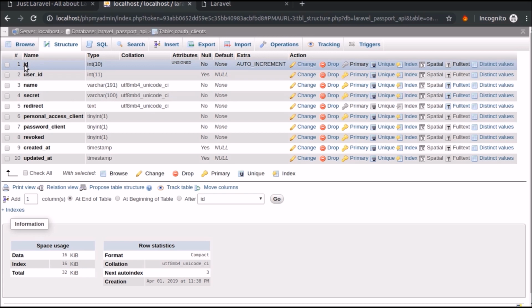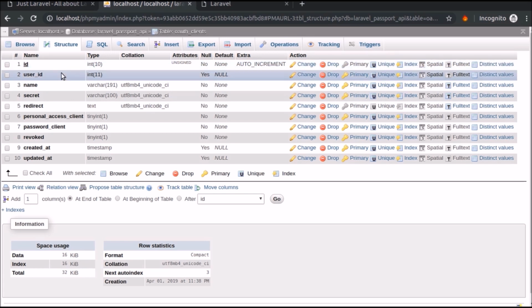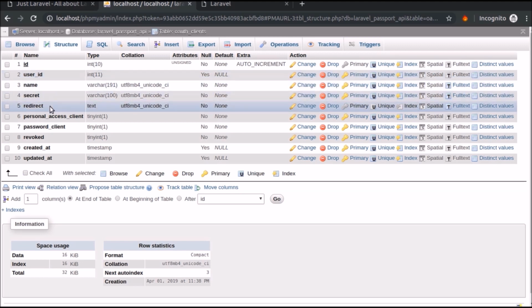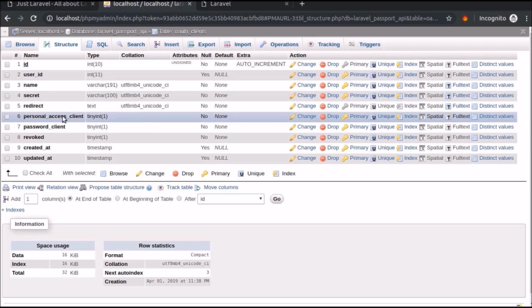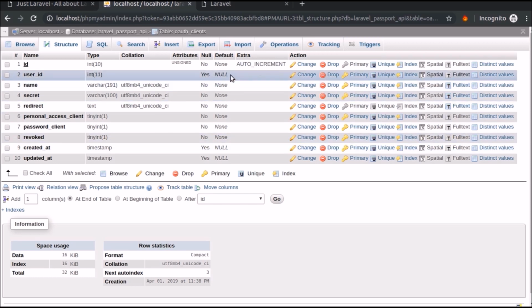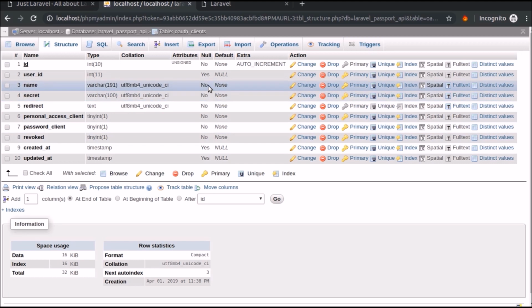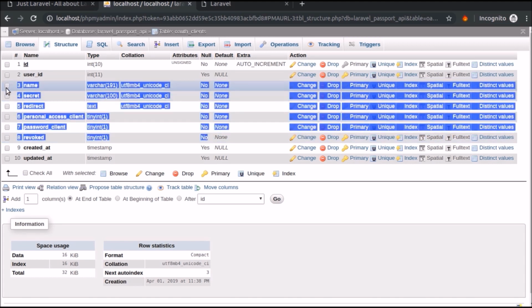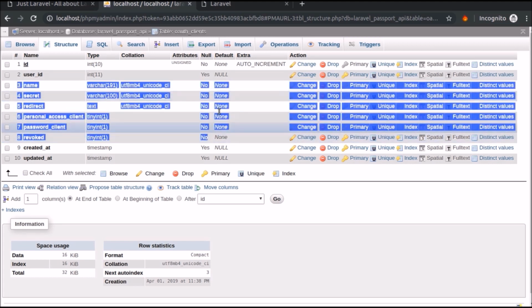This is the ID which is auto incremented, we don't need to bother about it. This is the user ID, we have just got this field, and this is the name, this is the secret, redirect, personal access client would be 0 and password access client would be 1. It is revoked. As you see, there is no default, and it cannot be null. Actually, you can see this null field is no for all of these, so that means we need to create values for all these fields, as these do not accept null values.